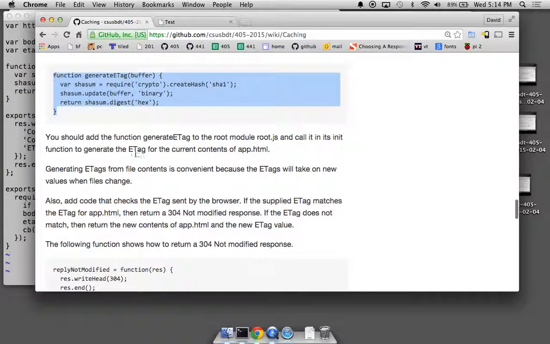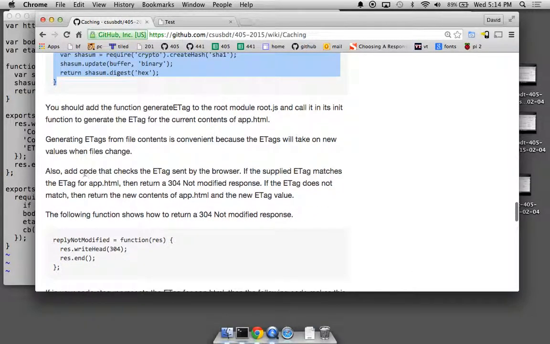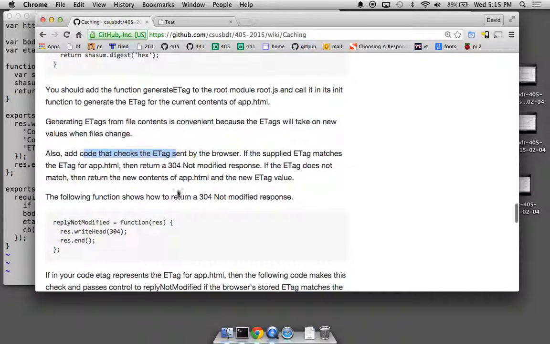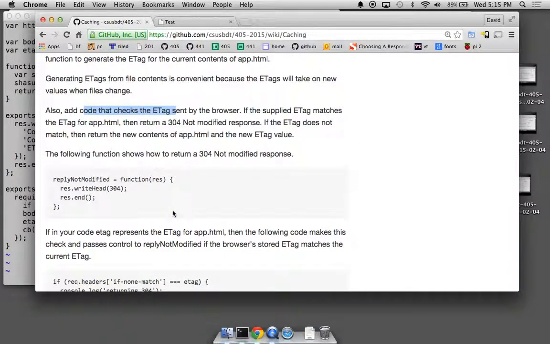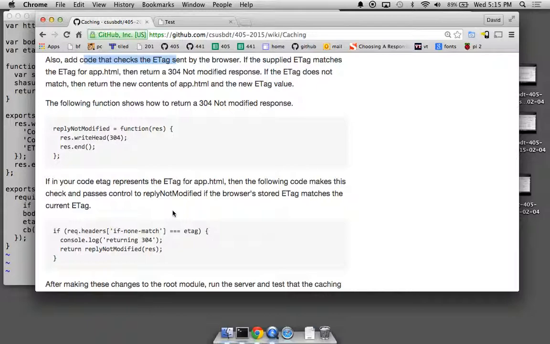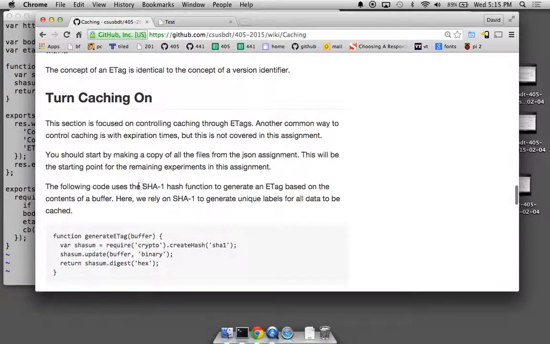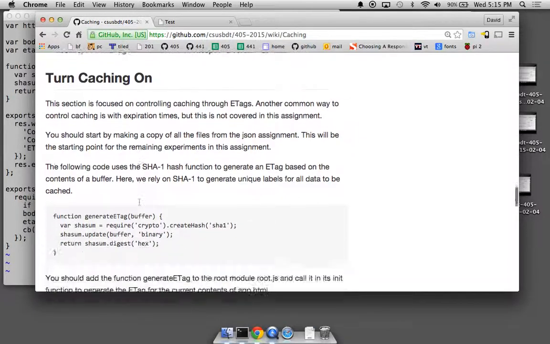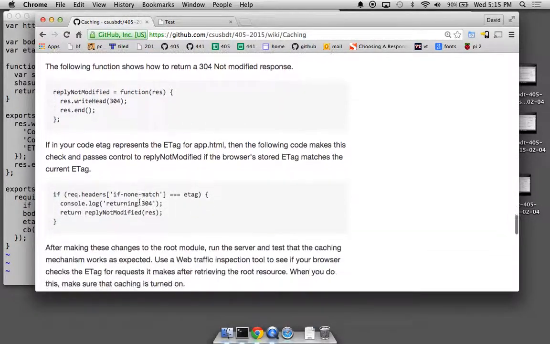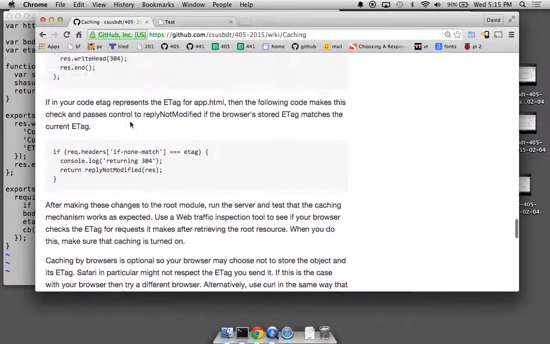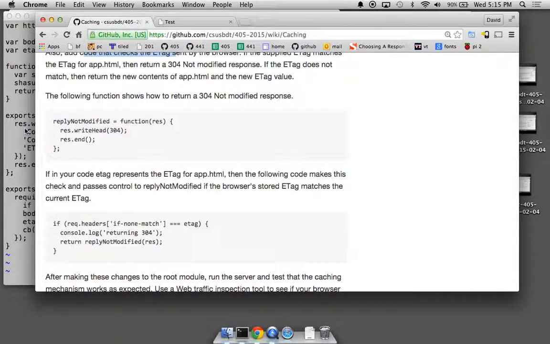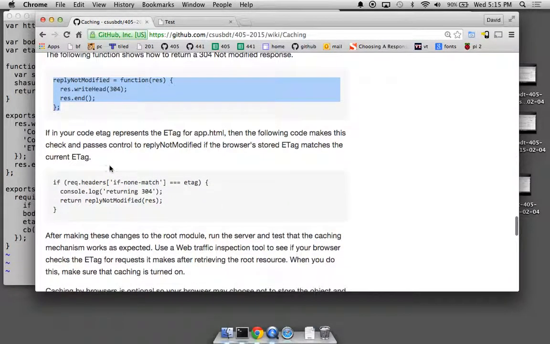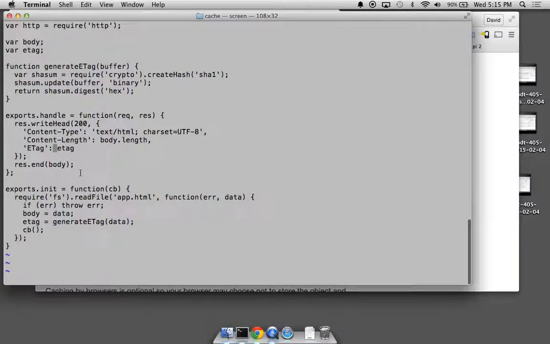So, add code that checks the etag sent by the browser. If the supplied etag matches the etag for the app HTML, then return 304. But where am I sending the etag? Did I say up there? Anyway, it's going to look like that. Let's do this. Well, we need this function. I think this is right. I think that's what I did, but I don't see it in the web page. I don't think I have anything like that. I got to go back and check that.